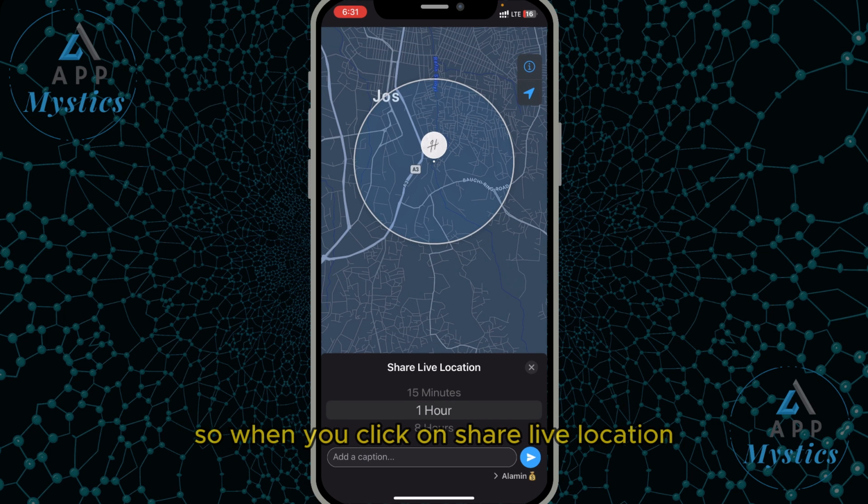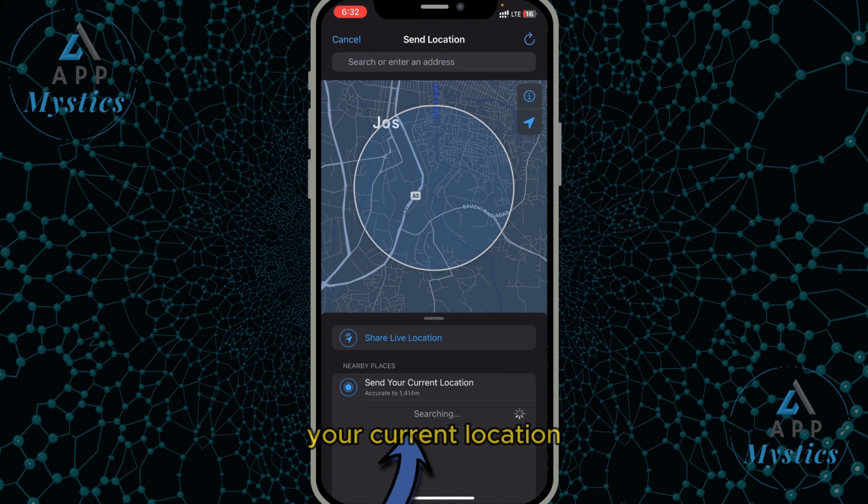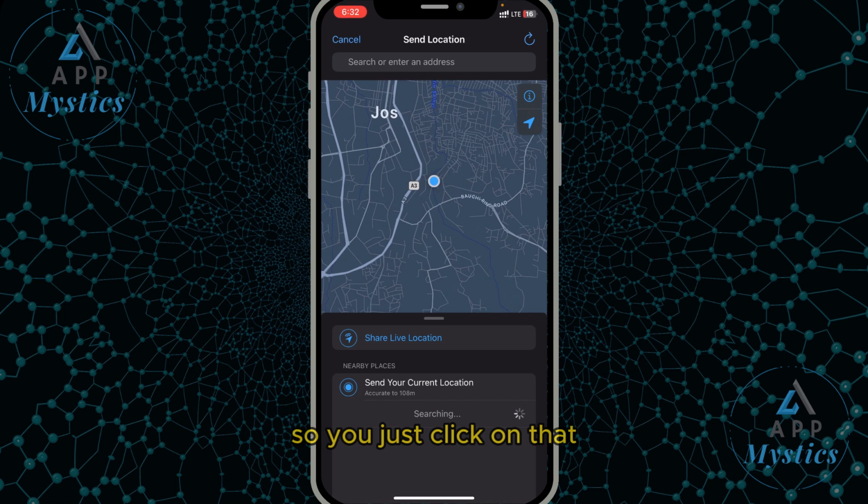So when you click on share your live location, you can share your live location for up to 8 hours, 1 hour, or 15 minutes. If you don't want to be doing that, you just want to share your precise location to the person just to be safe, I would advise that, guys. Just click on send your current location showing below the share your live location. So you just click on that.